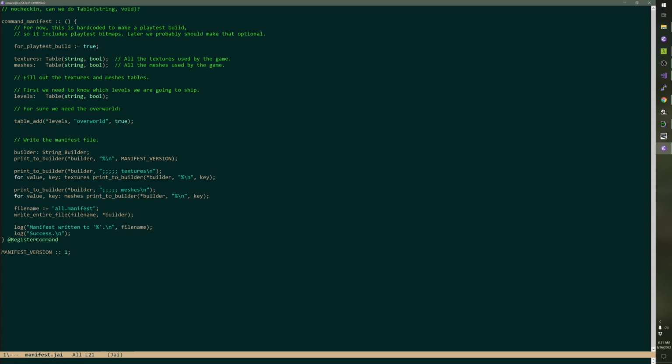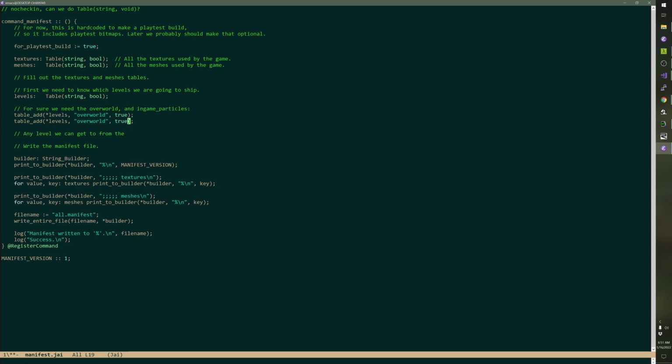We're going to add the overworld, and then we might want to pass this around. Also, we're going to want to output the levels, by the way.